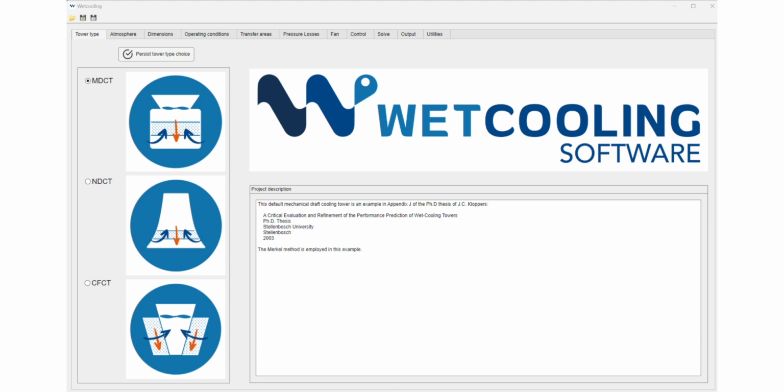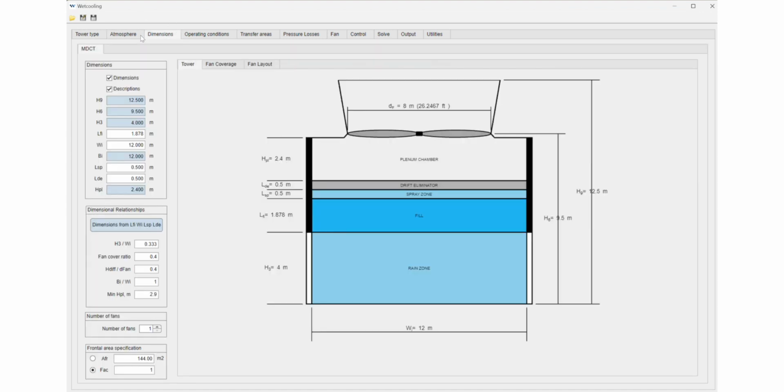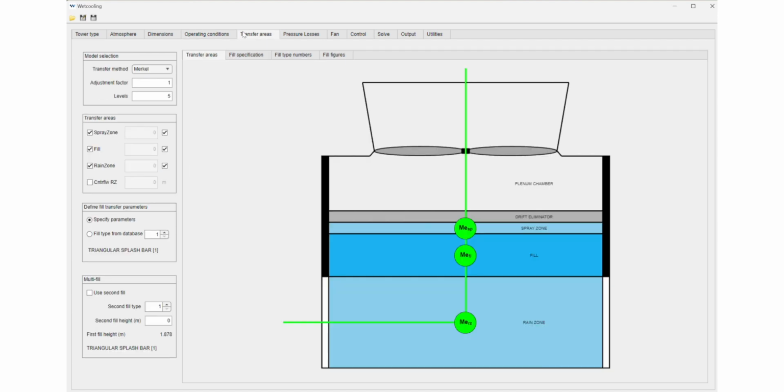The transfer area inputs are arguably the most important in cooling tower design. So here we've selected the tower, here we've entered the atmospheric conditions, we've explained in quite some detail the dimensions, we've dealt with the operating conditions, and now we're going to look at the transfer areas. Now these are the areas where all the heat and mass transfer is taking place.